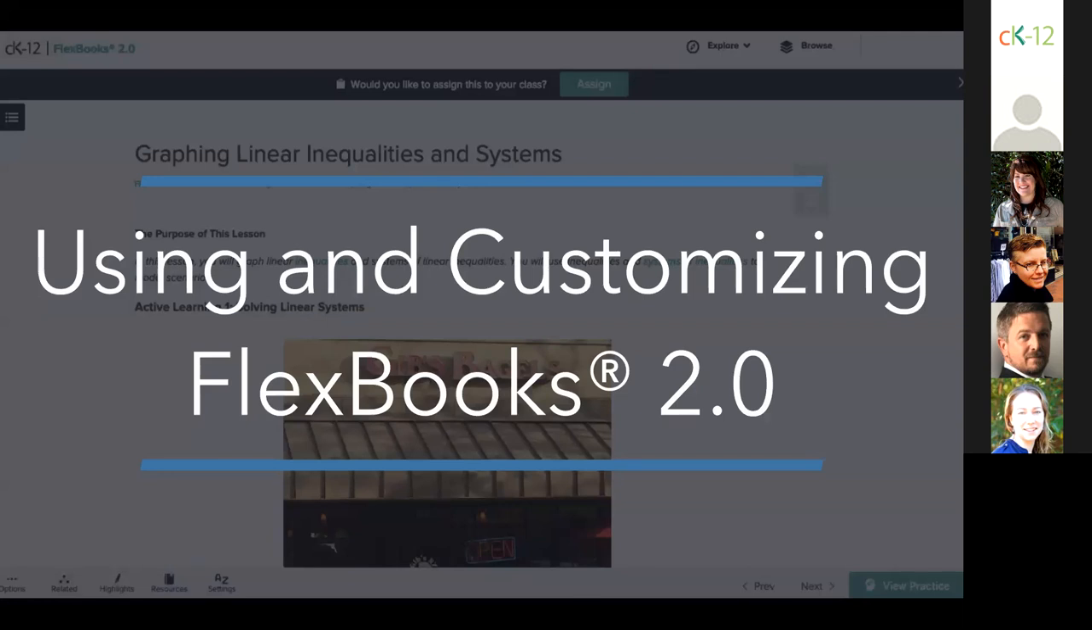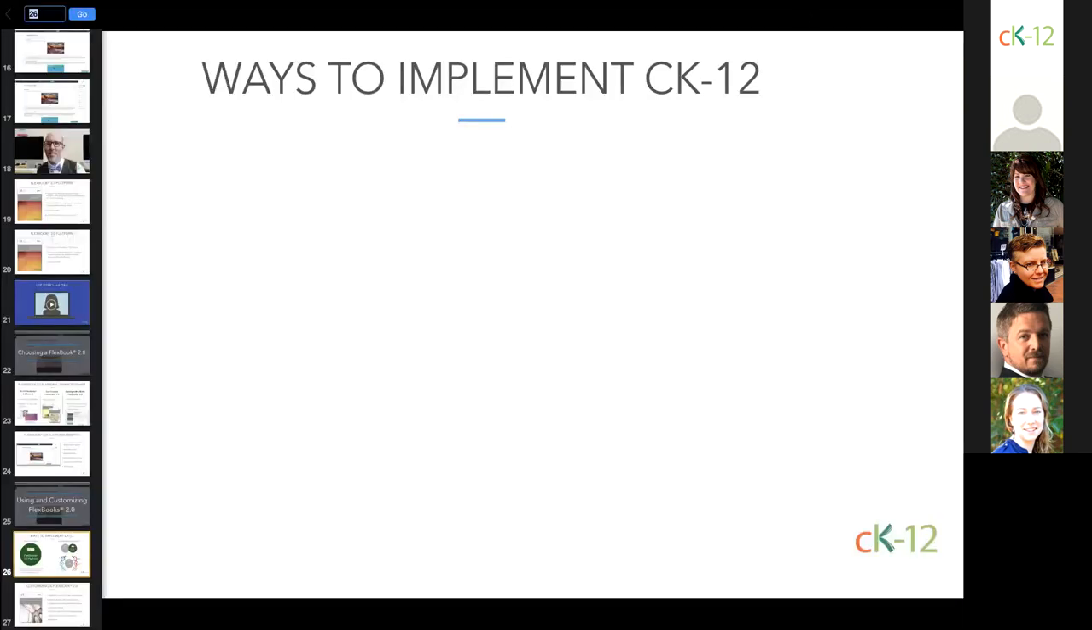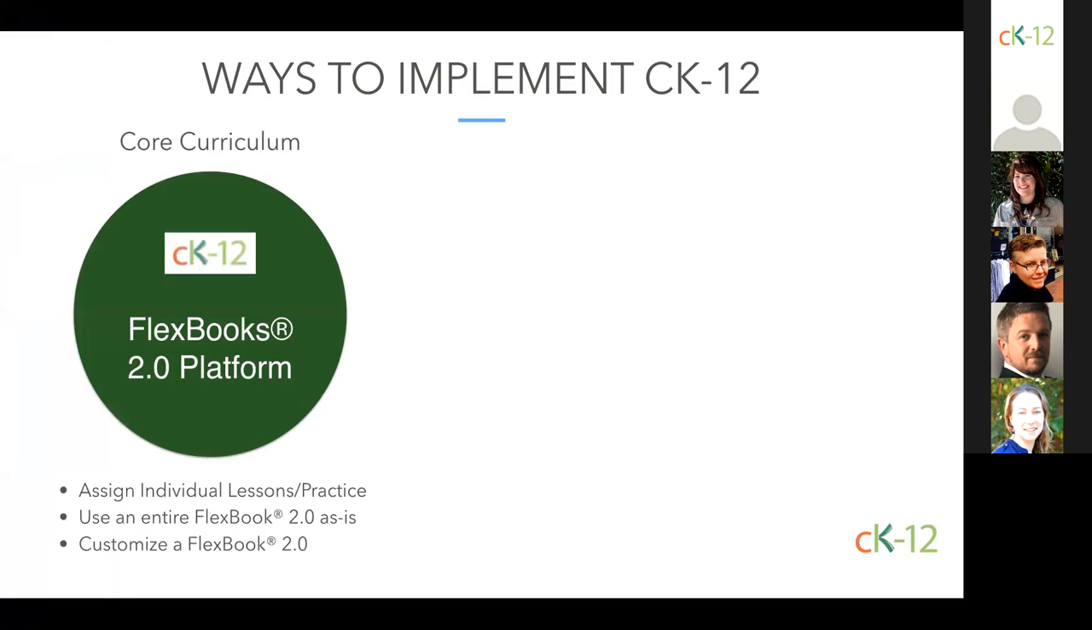Okay, our users integrate CK12's platform into their teaching and learning in a variety of ways, and let's see some of these ways. You can use CK12 as your core curriculum or as supplemental. Some schools use a FlexBook 2.0 and then assign individual lessons and their associated practice, or specifically created questions that we call a quiz. It's their core curriculum, and the CK12 platform works well to deliver great content and offer personalized learning. Finally, you can choose to customize the FlexBook 2.0 to create the best possible content for your students.